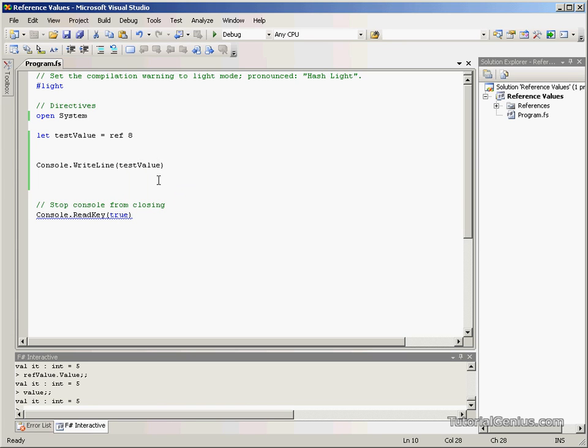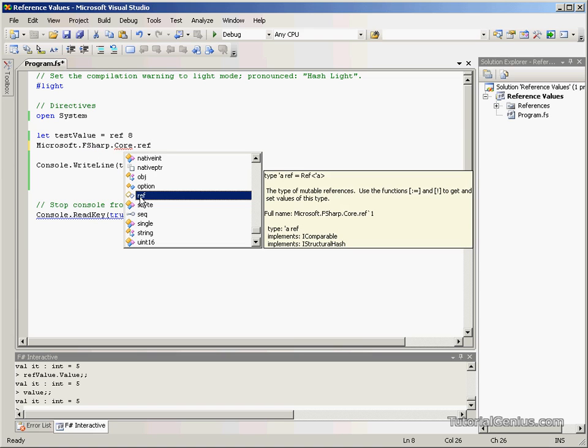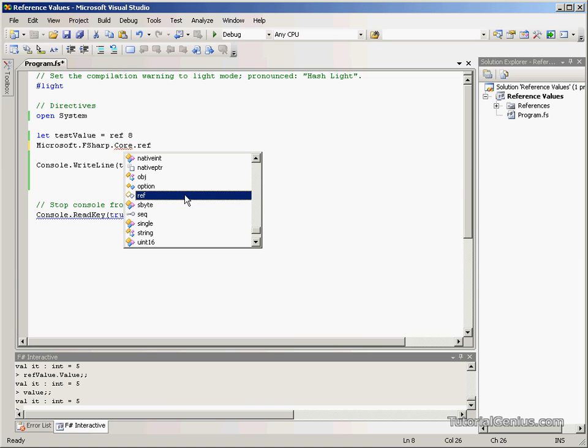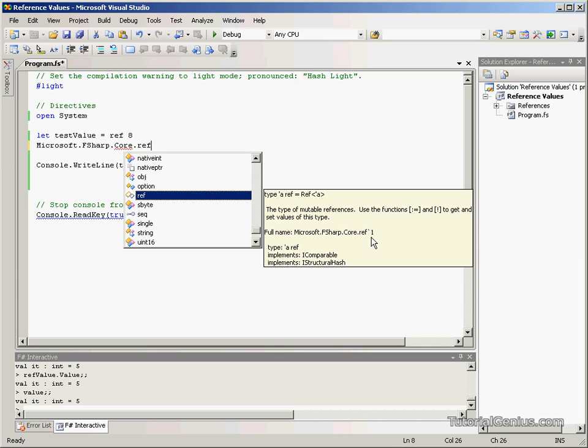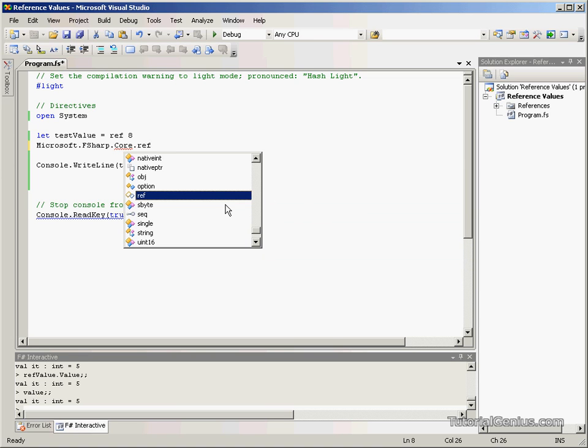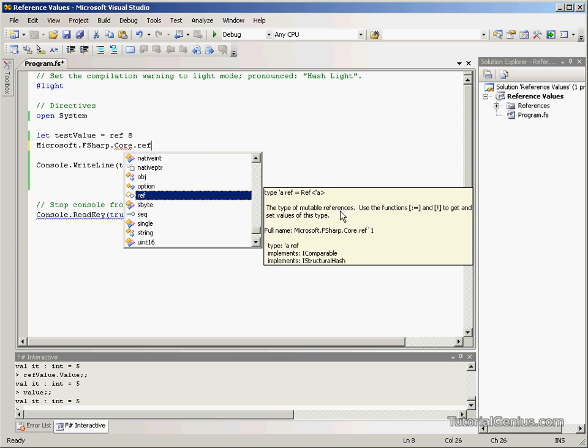Well, reference values are kind of contained within this object ref. Ref comes from the library Microsoft F sharp core dot ref, and that's defined by this icon here, and it really tells you all about refs and how to use them. And you can see the full name of it is Microsoft dot F sharp dot core dot ref 1, which is very similar to our error message. This is because we're outputting the full name of the ref type, which is what we don't really want to. We want to output the value within this reference type.